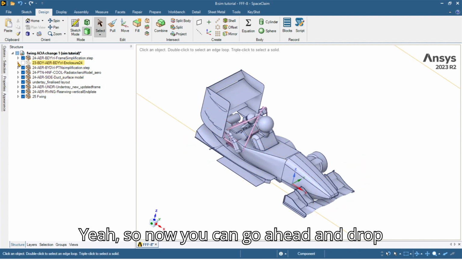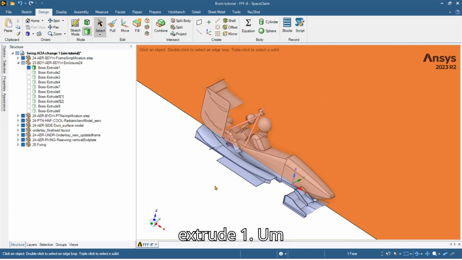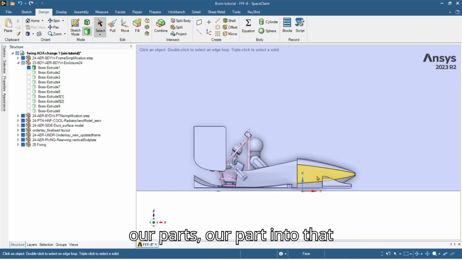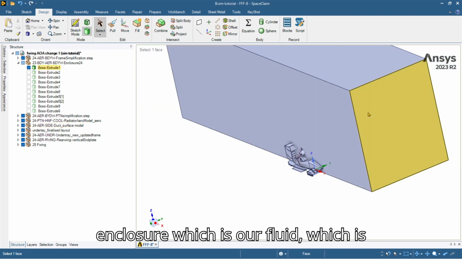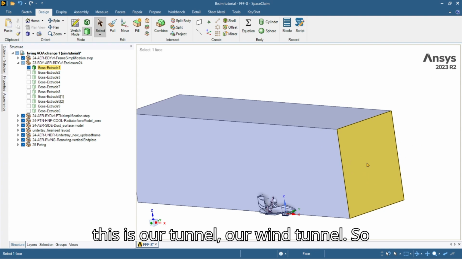Yeah. So now you can go ahead and drop down enclosure and enable your boss extrude one. So now we're going to start cutting our part out of that enclosure, which is our fluid, which is where we run our sims, right? This is our tunnel, our wind tunnel.